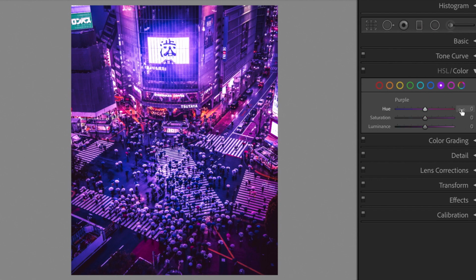Purple. Hue, minus 50. Saturation, plus 60. Luminance, minus 50. Magenta. Saturation, plus 5. Luminance, plus 40.